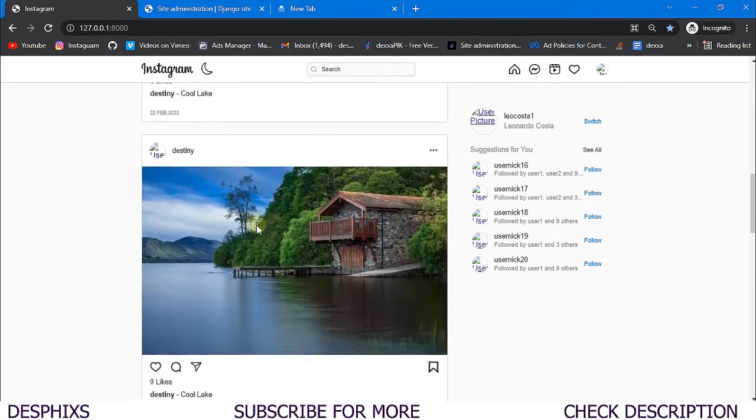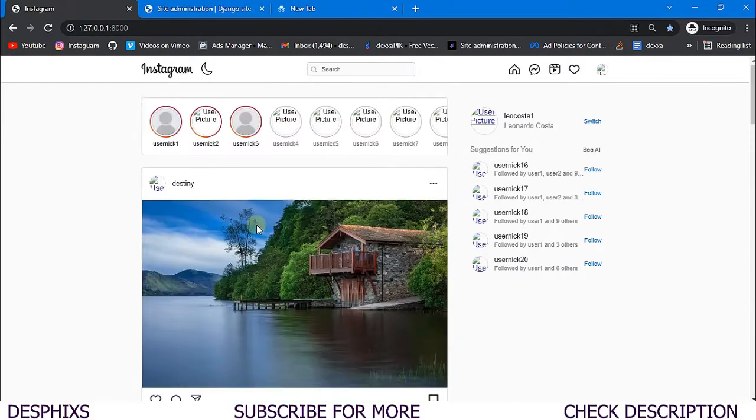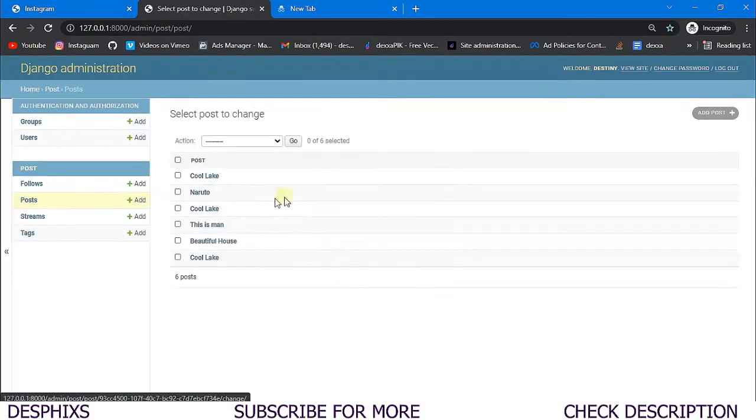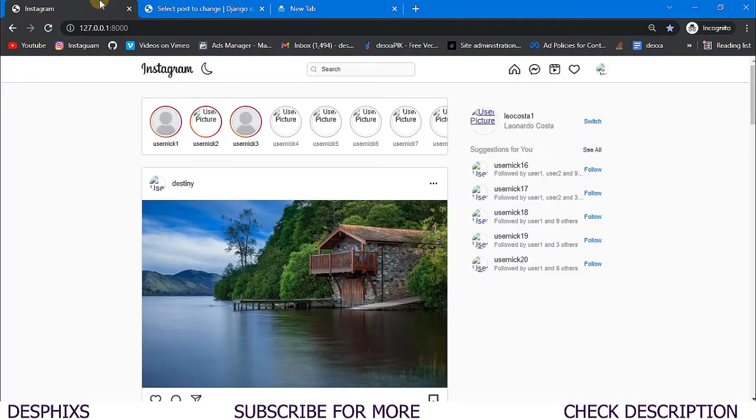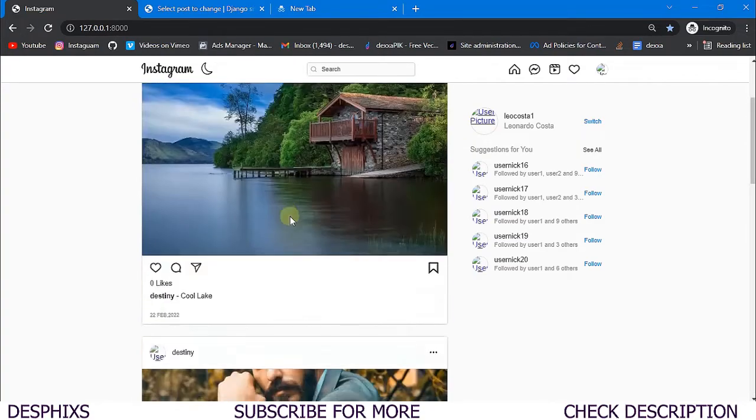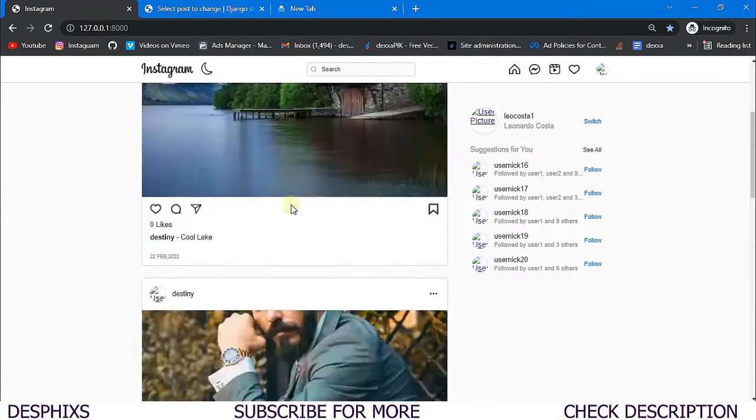Oh my god, we created this a couple times. Okay, I'm just gonna go ahead and get rid of all the cool lake ones. There's a cool lake, there's a cool lake. I'm just gonna stick with one. We're gonna delete post. Okay, so what do you notice? Now we have this. Okay, that's pretty much what we wanted.